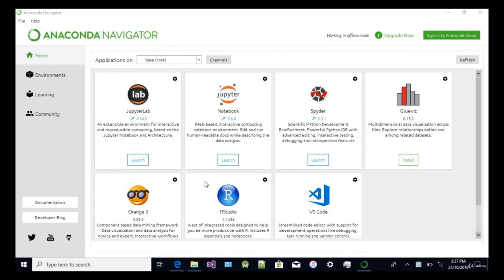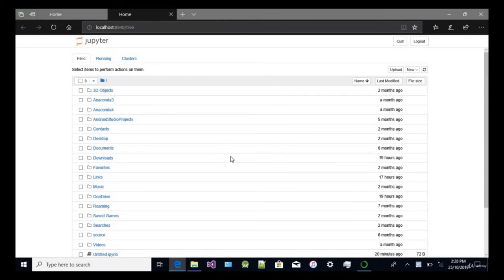Welcome to this lecture. In this lecture, we will look at the basic interface of Jupyter Notebook. Jupyter Notebook is commonly used for writing Python code for machine learning and data science. So in order to launch it, open your Anaconda Navigator, and here you can see Jupyter Notebook. Press this launch button and it will be opened inside a browser. It's because it's a web application, so you can open it inside any browser.